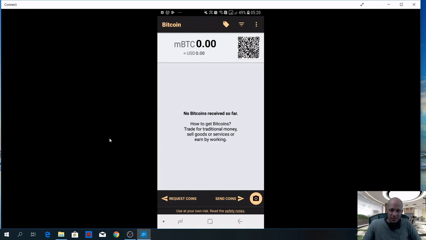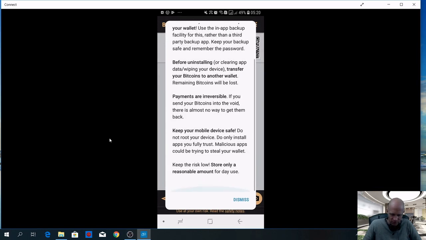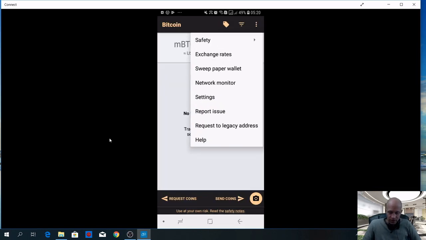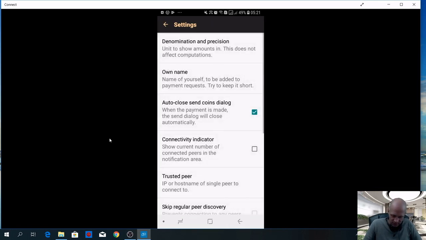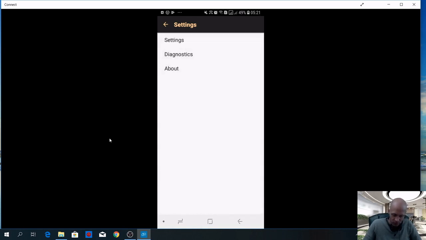On the bottom you see this text, "use at your own risk, read the safety notes." You can just read the safety notes, but if you've done your backup, you can go to settings, click settings, and you will uncheck show disclaimer so it doesn't appear anymore.